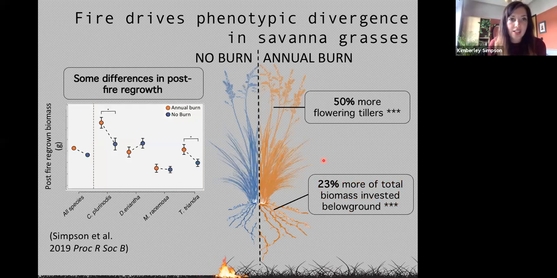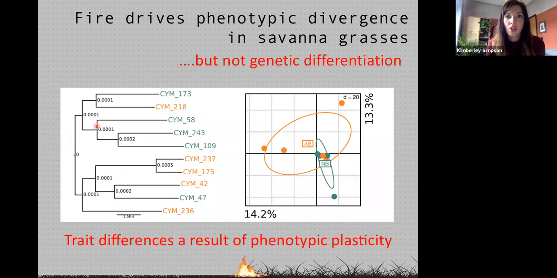Whilst I didn't find consistent differences across these 4 species in terms of their post-fire regrowth, what I did find was that for two of the 4 species, the annual burn plants produced significantly more biomass than the no-burn plants within that month of regrowth. I also did some population genetics to see if there was any genetic differentiation between the annual burn and no-burn treatments, and didn't find any. So really, what we see in these trait differences comes as a result of phenotypic plasticity.